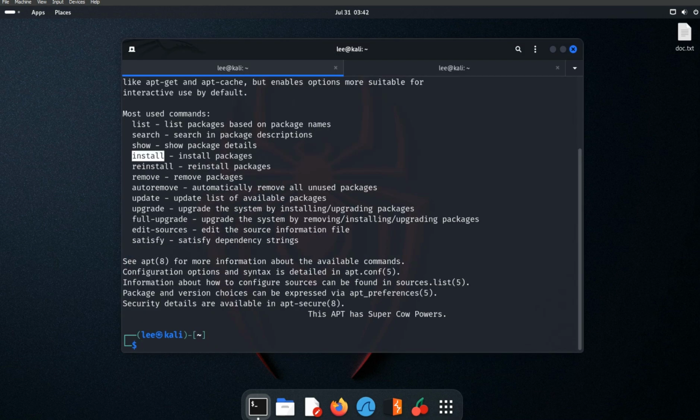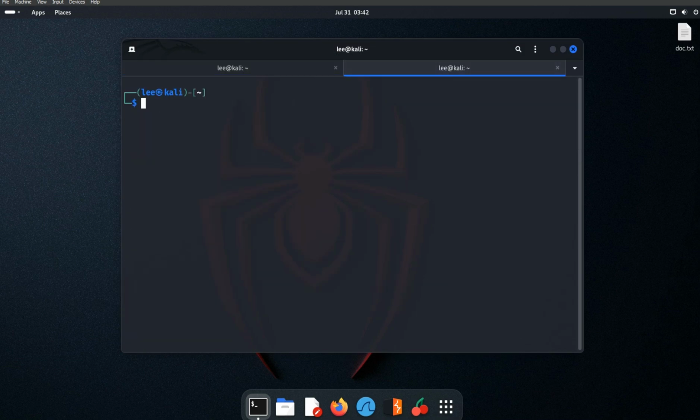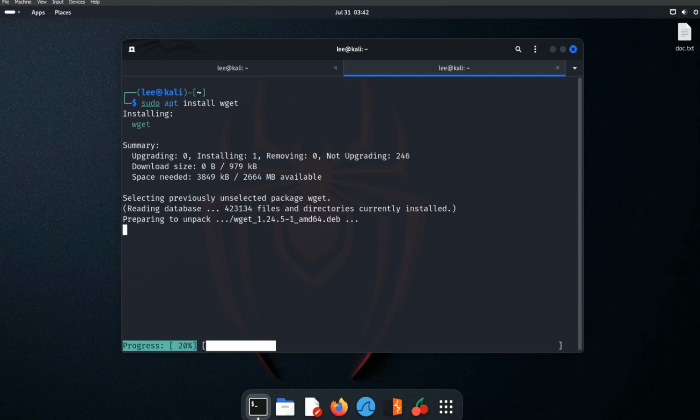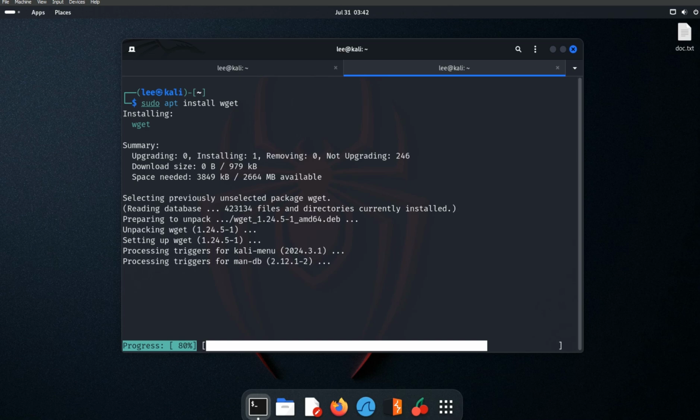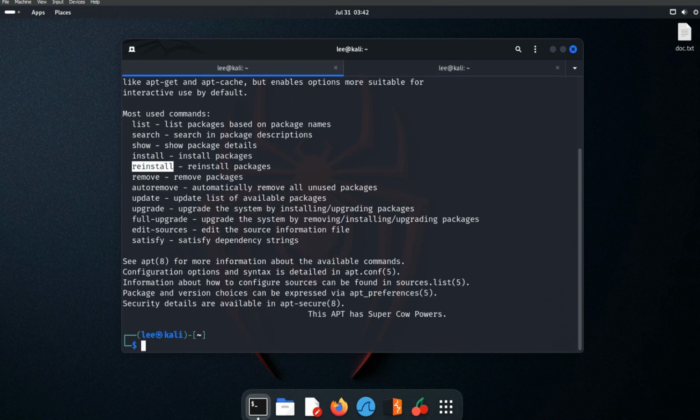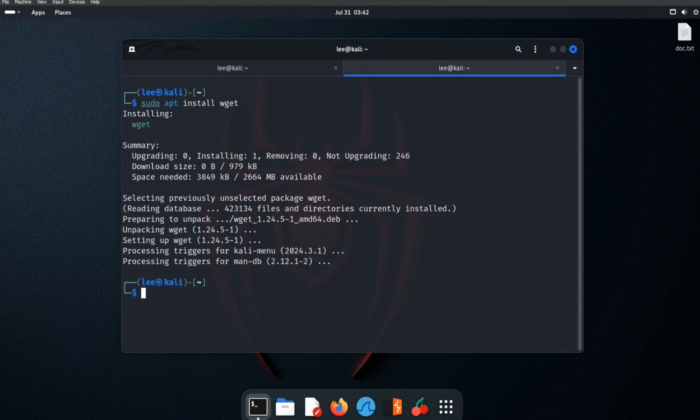Let's see another command, which is install. This is the most useful command in Linux. It installs a specified package from the repository. This is how you can install packages. Wait for a moment to install the package. And now, it's done.